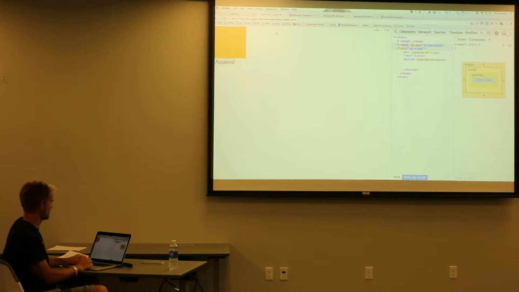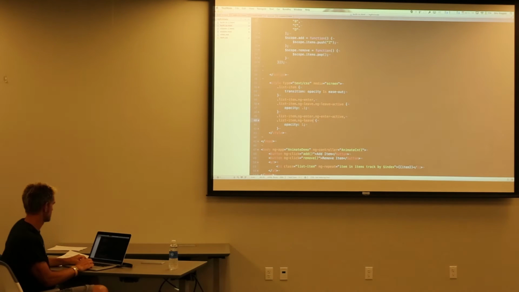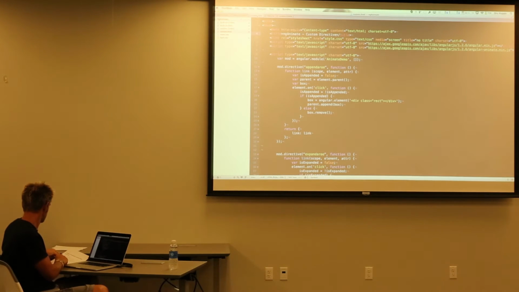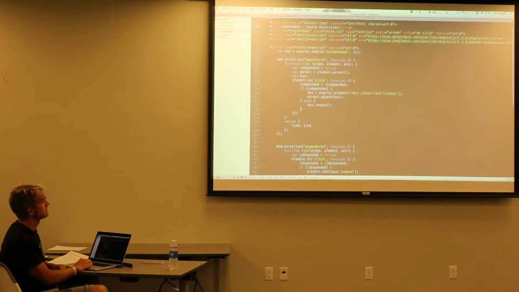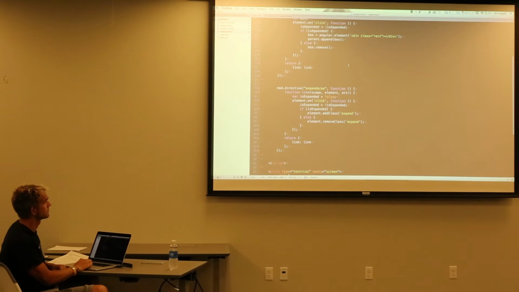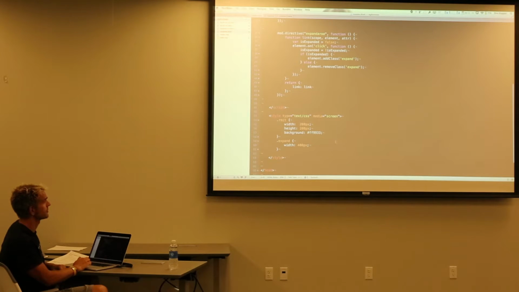So in this one, there are actually 2 directives here, because there are 2 things I'd like to show you. Right now, they're not animating. This is the expandaroo directive, and this is the appendaroo directive. You can kind of see what they're doing. And again, the logic in the directives is probably pretty straightforward. I've already got some styles in there: we add the expand class, and the width goes to 400.